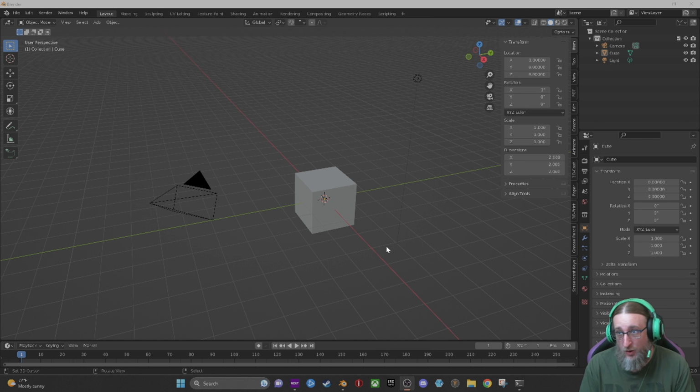And once you have that, we're going to add one more modifier, which is going to be under Deform. You're going to see one that says Displace. Click on that one. And then what I'm going to do is change the coordinates from local to UV, sorry.